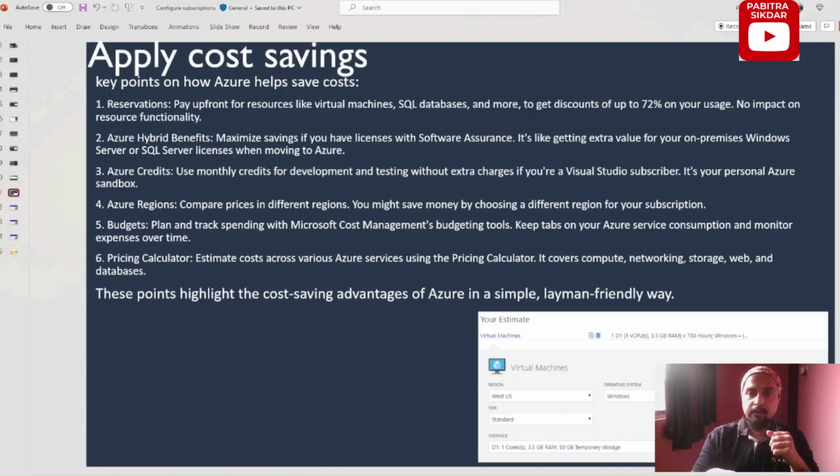And the pricing calculator: Microsoft provides a pricing calculator on the Azure portal. You can simply go and check which resource you want to pick. Based on that, you will see the pricing coming up, and you can put it into your Excel sheet, and you can go for an approval within your management, and if you get approved, you can get it done.